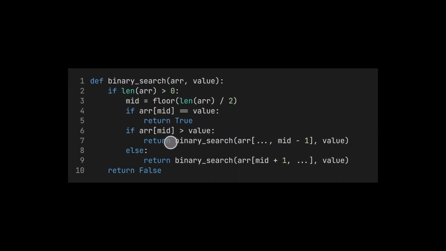So we call our binary search function again, but pass only the part of the array that is to the left of the middle element. And the last possibility, of course, is that the middle element is smaller than the value we're looking for. Then we search all the elements to its right.